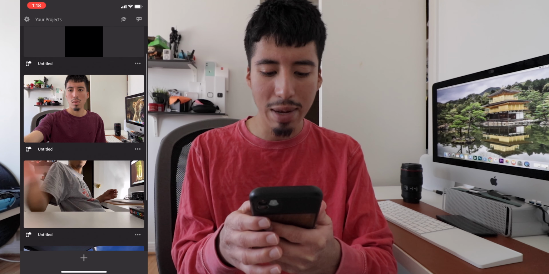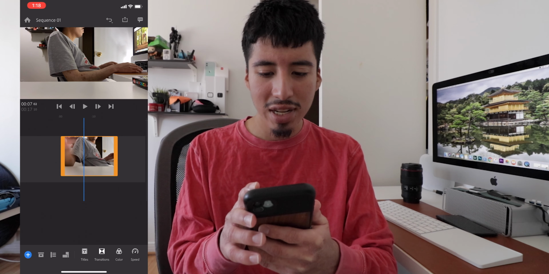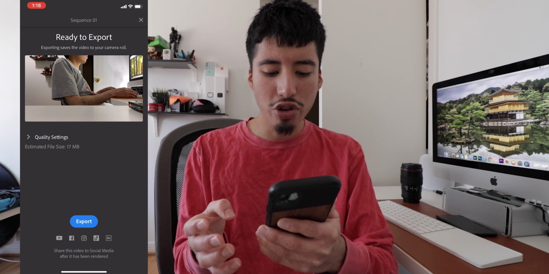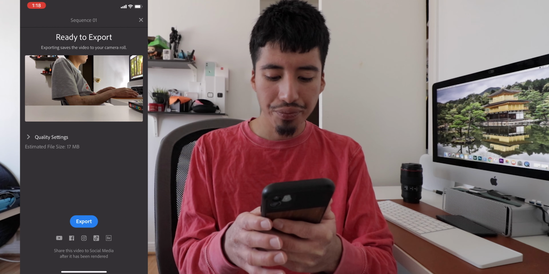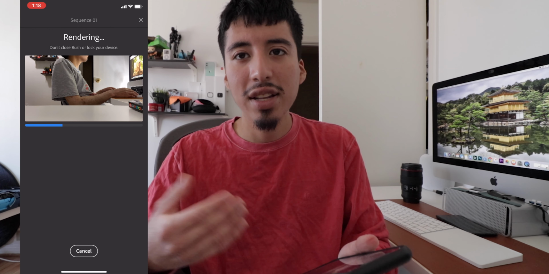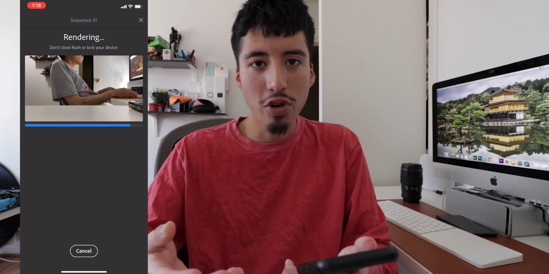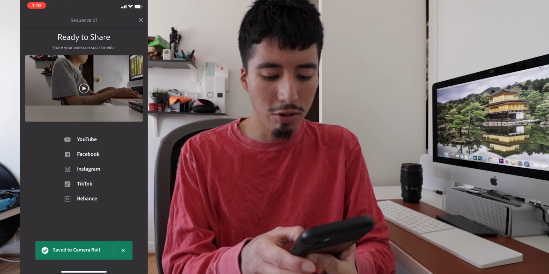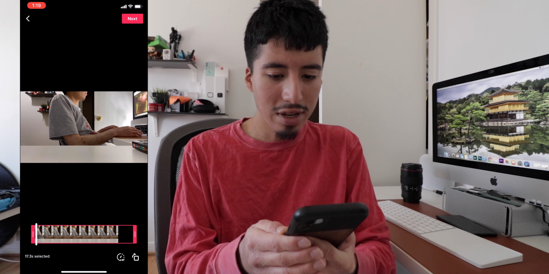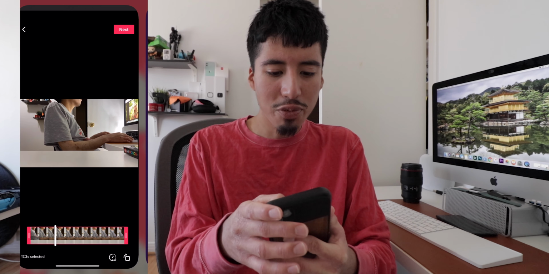So I'll show you a quick example right here. After I'm happy with this, you could quickly just share it and it will show you right here the exports it supports. After it's done rendering, it will show you that you can export it, of course, for the TikTok format. So you could quickly tap on TikTok, and then there we go. It's uploaded to TikTok as well, and that's pretty much it.